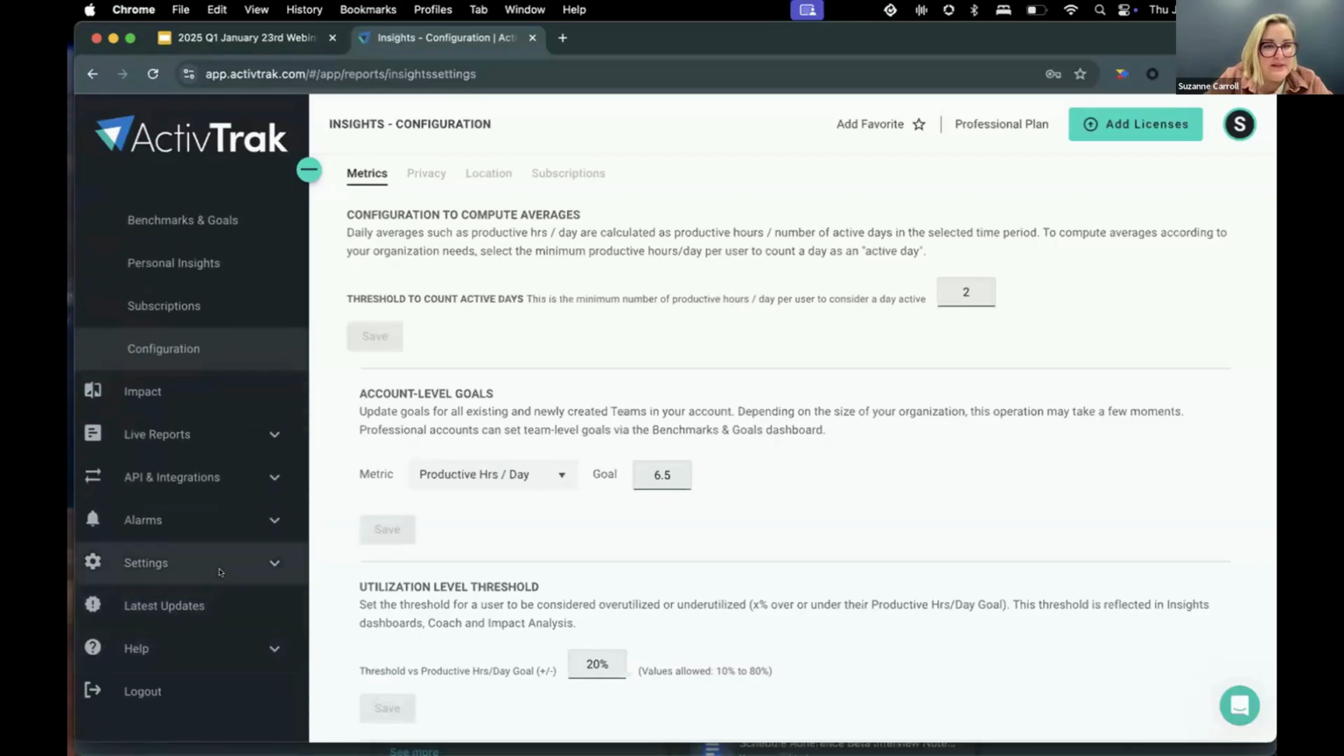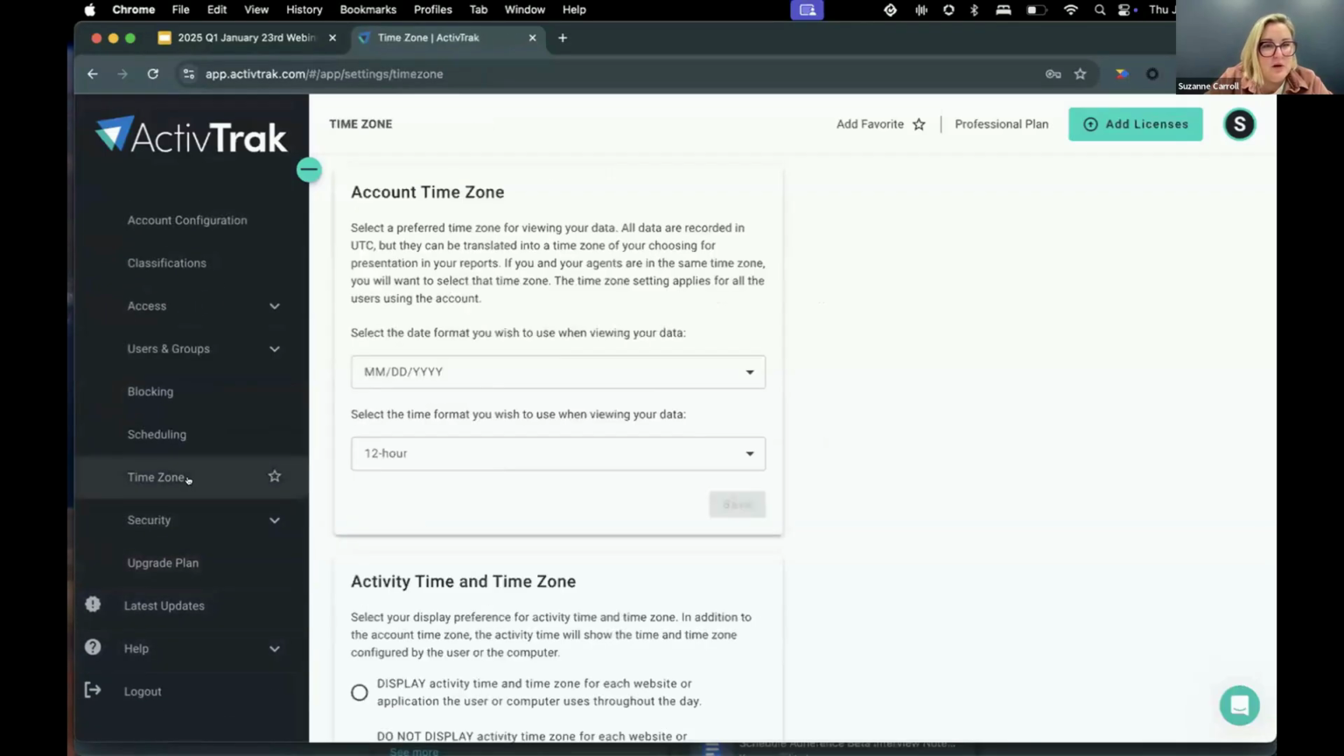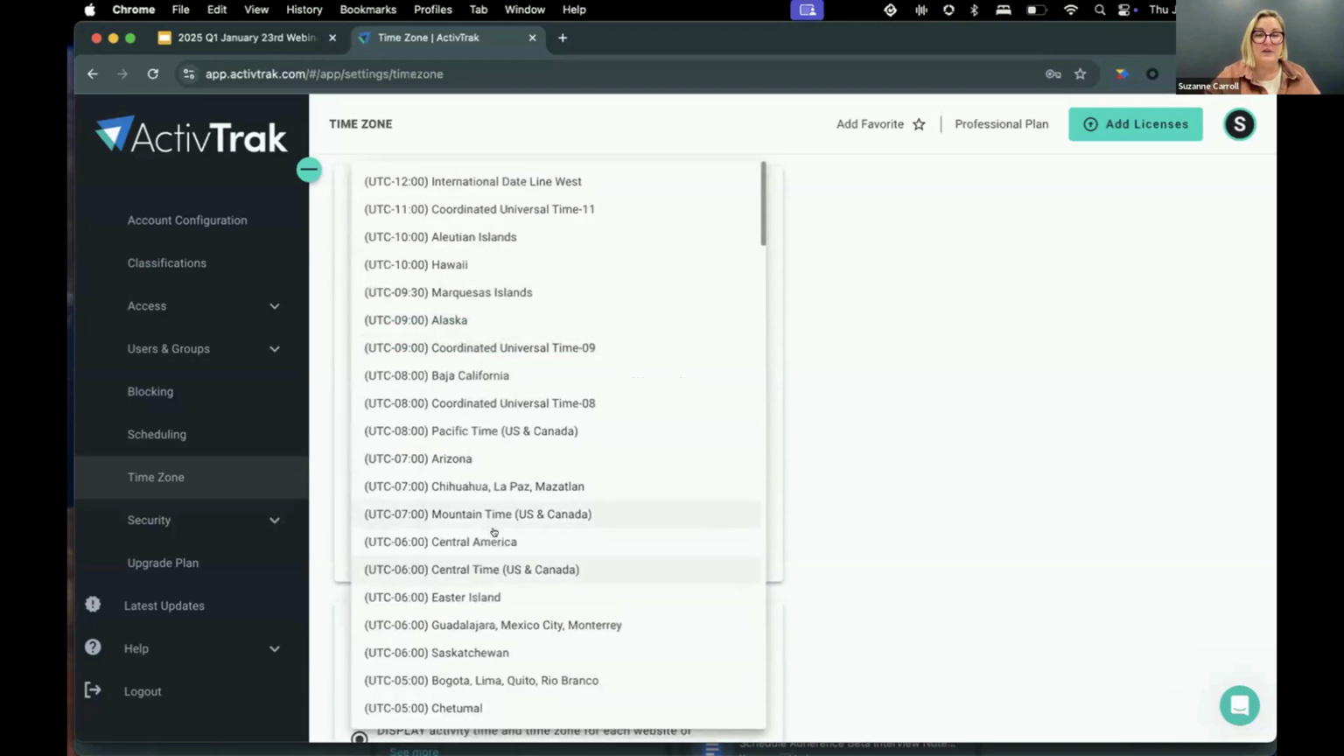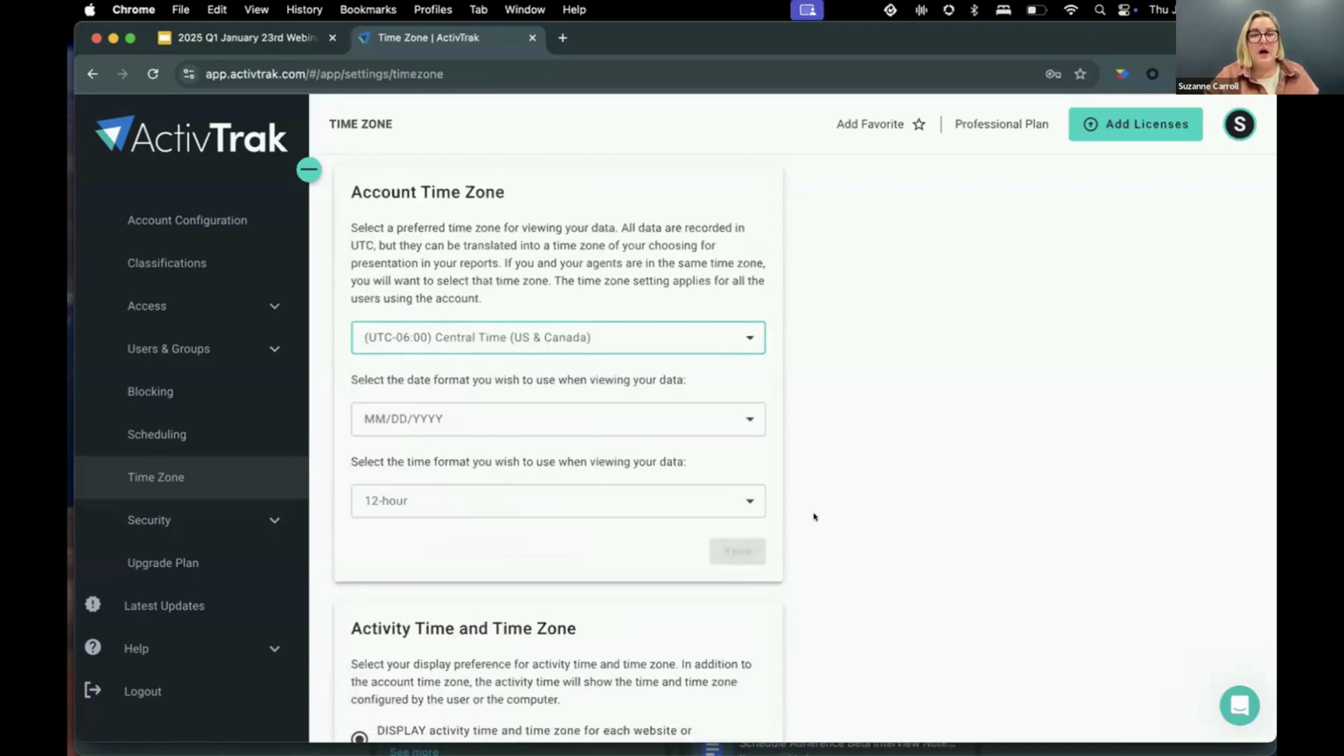So if I go back down to settings, and this is applicable for all plans, all accounts, I'm going to go right here into the time zone. So with ActivTrak today, when you're looking at the data in the application, or maybe you're using Active Connect, you can set one time zone here, and that goes across the entire organization. And you can select that right here. We have it under Central Time because our headquarters are here in Austin.